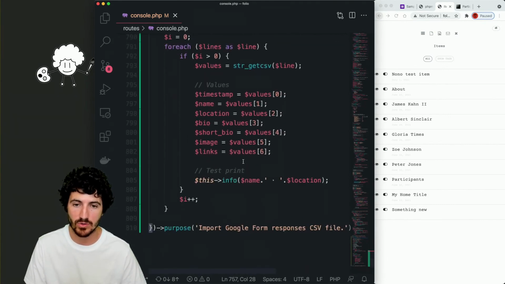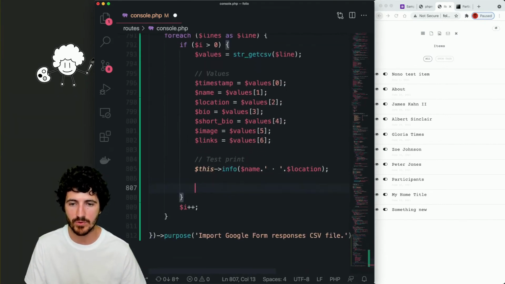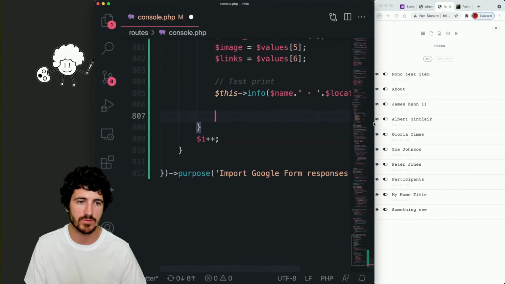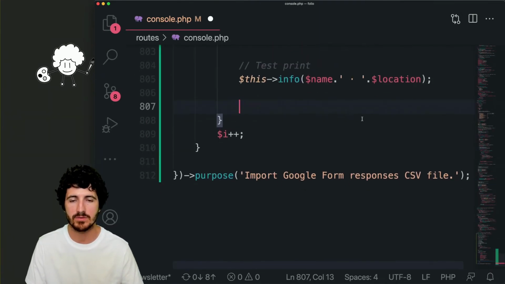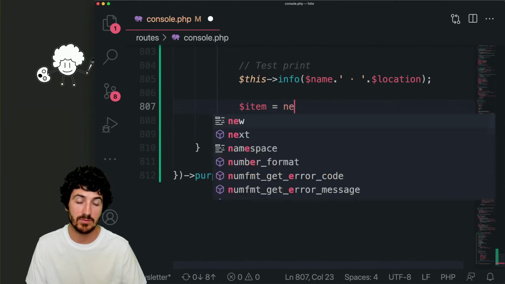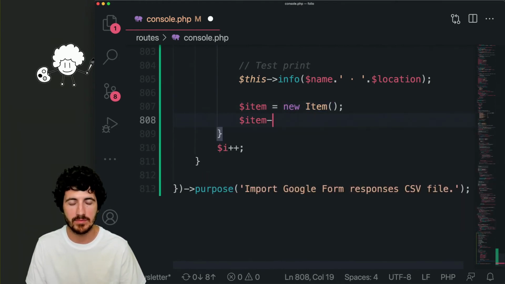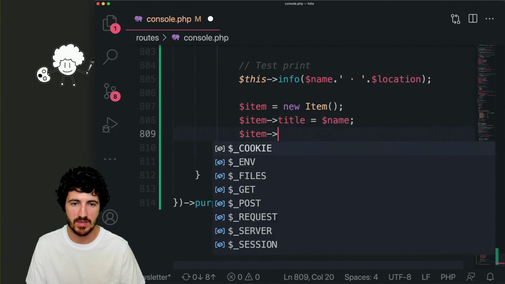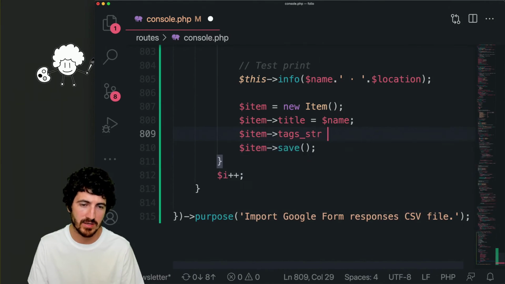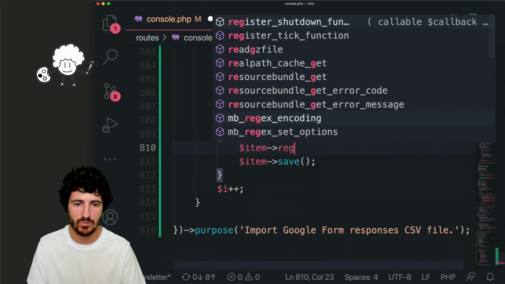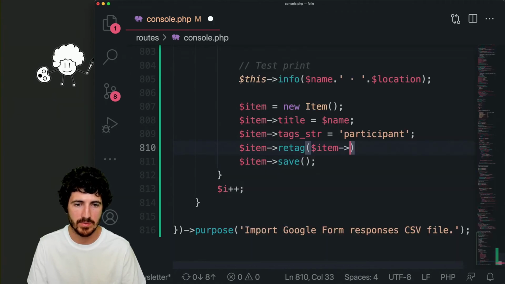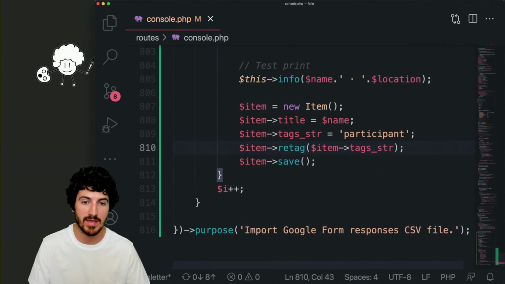And in here, we're going to create a new item per participant on the Google form. So let's maybe move this so you can see better. So item is going to be new item, and the item title is going to be the participant's name, and we're just going to save it. Let's do tags string is going to be participant, and we're going to do retag with item tags string to make sure we have the tags, and then we can retrieve all of the items that are participants.